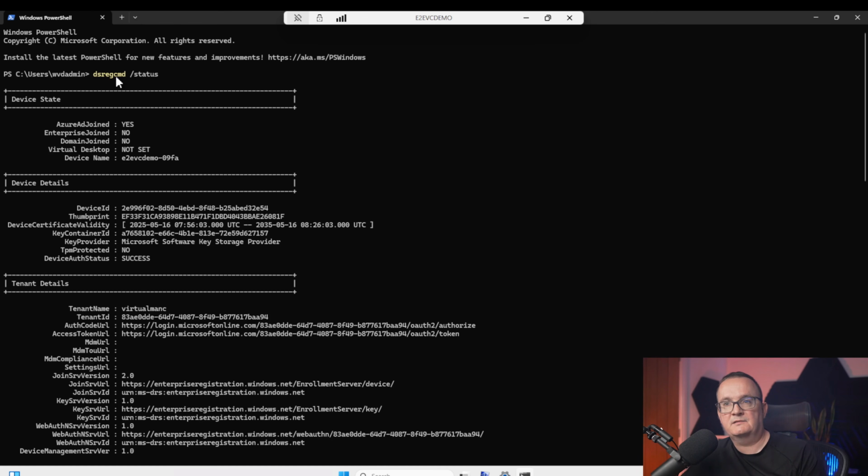It's called dsregcmd /status. So this tells me Azure AD joined, yes; Enterprise joined, no; domain joined, no; virtual desktop not set. So that's how I know this is joined to Entra ID. So what we'll do, we'll go and compare that against the domain joined one and see what that says. The domain joined one we're about to go and check is actually hybrid joined.